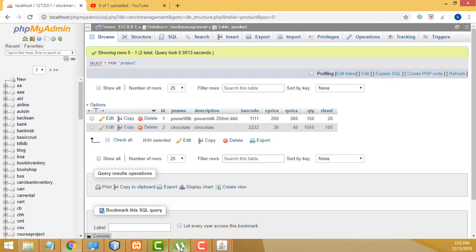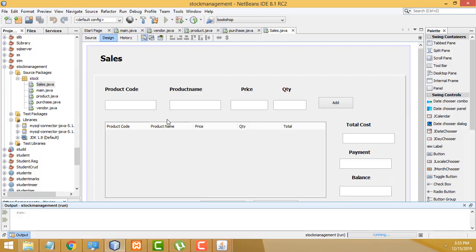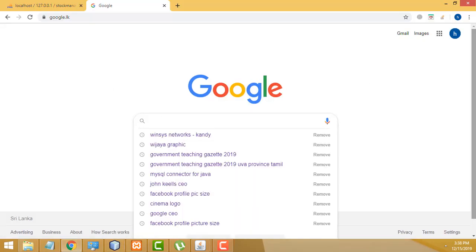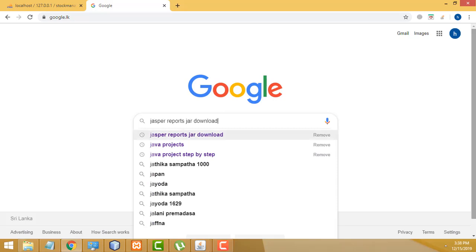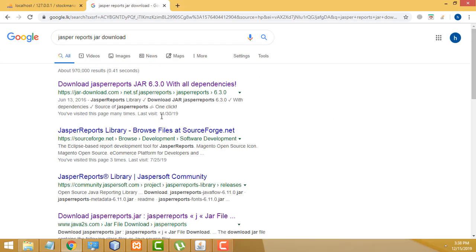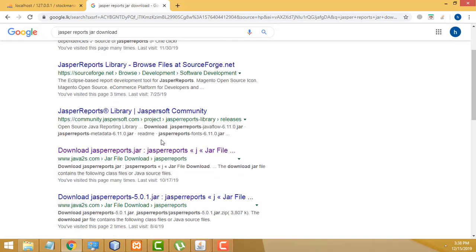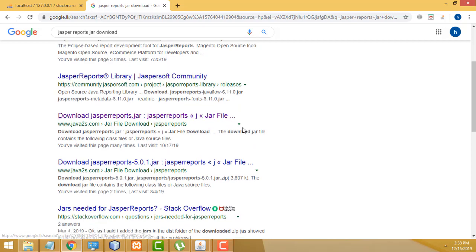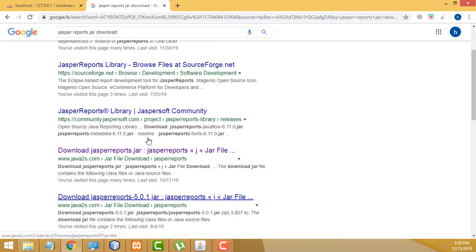Okay. Now let's go to the project. To make the print receipt, we have to add the Jasper report into our project. So how to add the Jasper report is, go to Google. You have to type Jasper report jar files here. So you have to write Jasper report jar download. Here, Jasper report jar download. If you type like this, you have to search for the best one to download here.